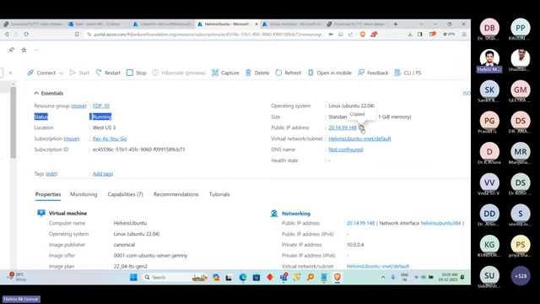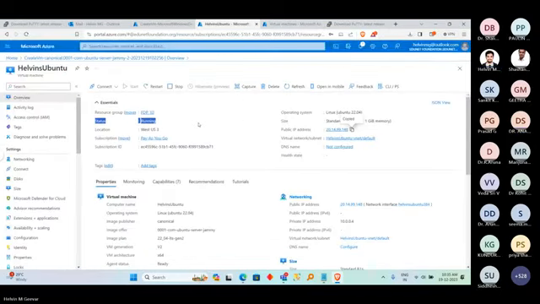Okay. So overview page. Usually you can see many options are there: start, restart, stop, and all. Somebody was asking yesterday, do we need to stop it? Yeah, once you are done with your practical, if you can stop and delete it, I would appreciate that.